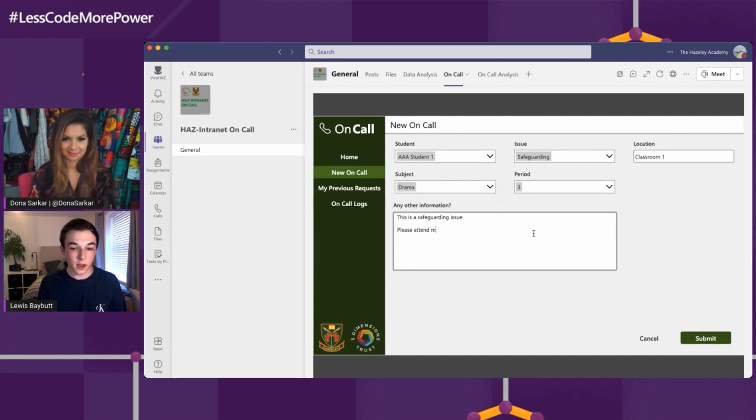please attend my classroom. Now, what we were experiencing before was that staff would fill in this box, and if they put a new line, Power Automate wouldn't understand that new line. And so it wouldn't even get through to the system, and that would never be picked up. And so you'd have staff asking, where's my staff member to help with my emergency?